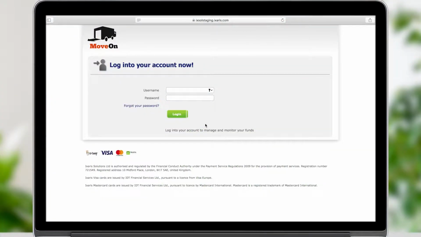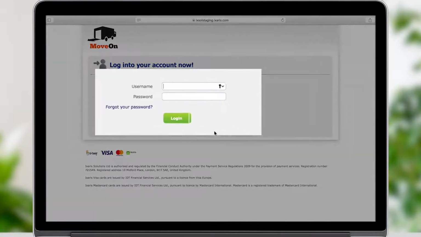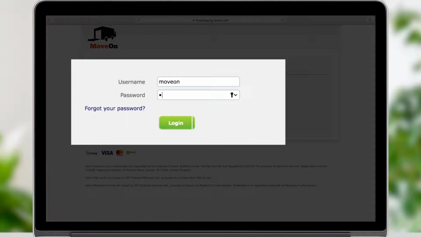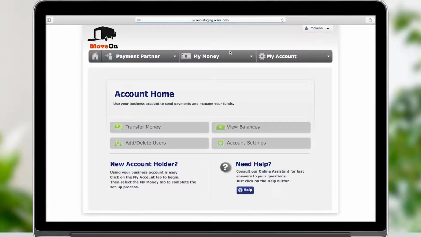So we're going to take a very quick look at the Ixaris Payment Partner product. This is our virtual card solution that's been optimized for travel payments. And I'm going to log into our demo travel agency, Move On. Now, Payment Partner is a relatively simple system to help you manage funding and manage the issuance of cards.